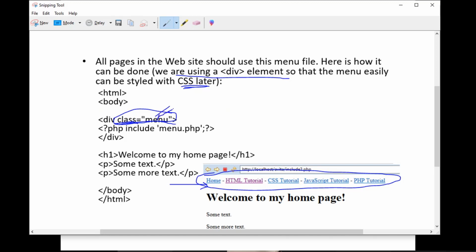Like the menu class is there, and inside menu I have set the color to blue. You can see all the colors are blue except HTML tutorial, because HTML tutorial has been clicked. In plenty of websites you must have seen this: whenever you click a link, it turns pink, and before you click on that link, it is blue. All those properties are defined in CSS using classes and IDs.